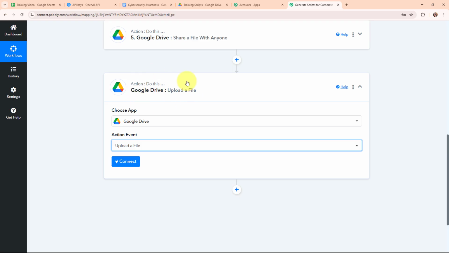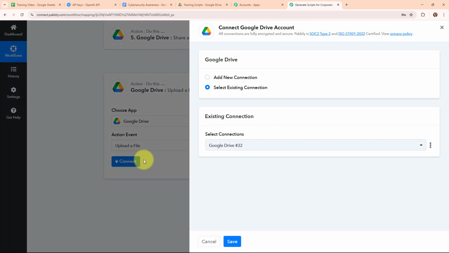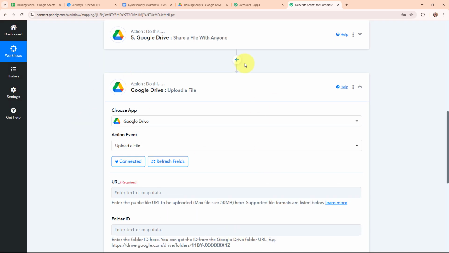So now here again, to connect my Google Drive with Pabbly Connect, I'm going to click on this connect, and this time to build this connection, I'm going to click on the select existing connection, as I've already connected my Google Drive account with Pabbly Connect in my previous action step. So I've selected the existing connection, and then I'm going to click on this save. And here you can see we are now successfully connected.